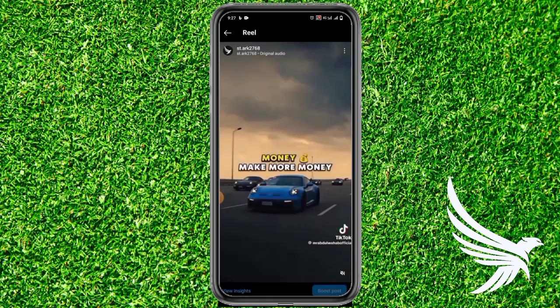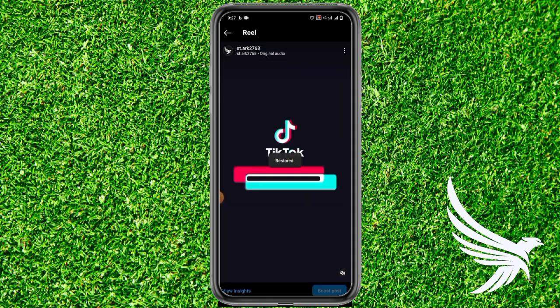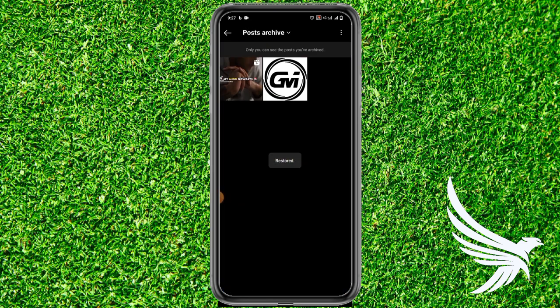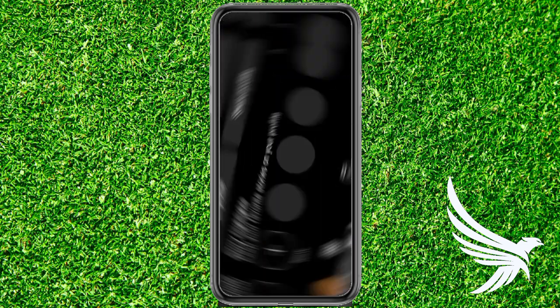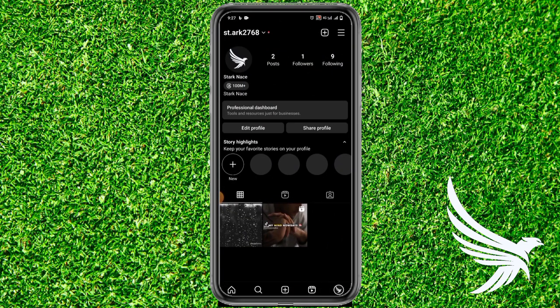Tap on show on profile to continue. Here it says restore, so come back to your profile section and refresh the page to see. So here you can see that we have unarchived it also. That's how you can easily archive your Instagram posts or reels.